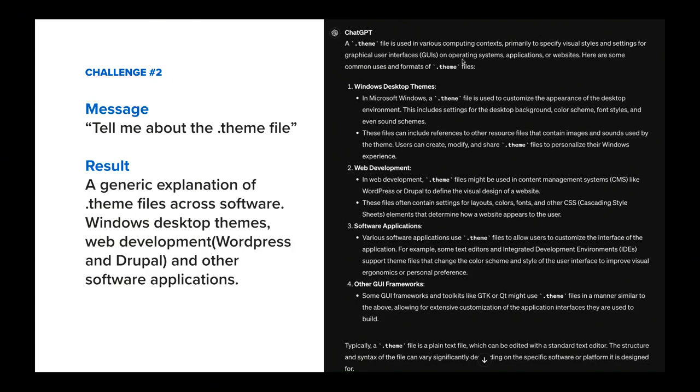The next question I left intentionally vague, and that's going to be important to the testing later, but ultimately I just told it to tell me about the .theme file. It doesn't know I'm talking about Drupal here, so it's going to come back with a very generic explanation of .theme files across software: Windows desktop themes, web development. It mentions WordPress and Drupal, other software applications, GUI frameworks. It doesn't really know anything, it's just giving me a high-level explanation of what a .theme file would be for.